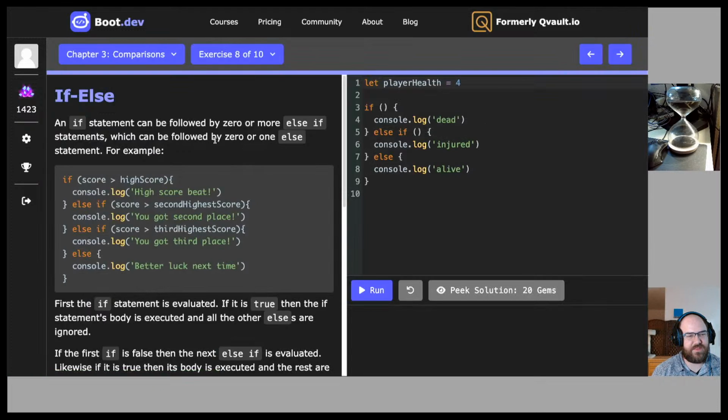If else. An if statement can be followed by 0 or more else if statements, which can be followed by 0 or 1 else statement. I guess statement, not statements, because there's only one of them. For example, if score is greater than high score, console.log high score beat. Else if score greater than second highest score, console.log you got second place. Else if score greater than third highest score, console.log you got third place. Else console.log better luck next time.